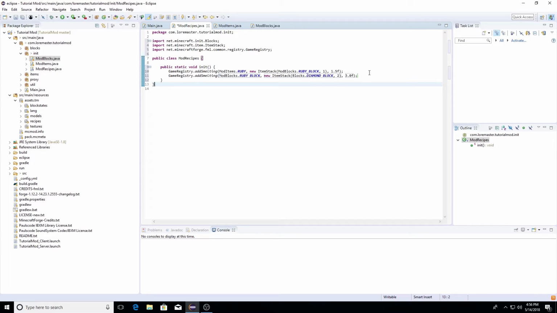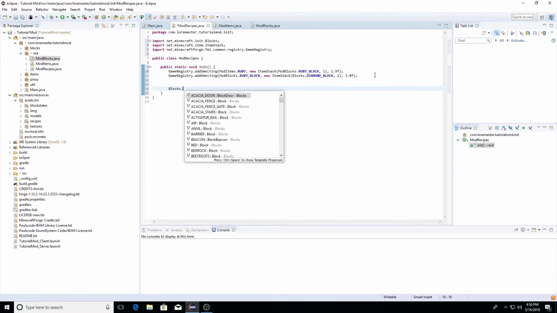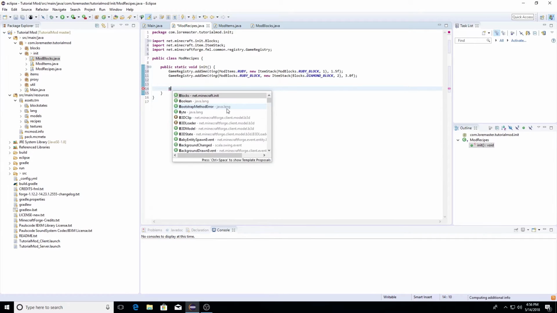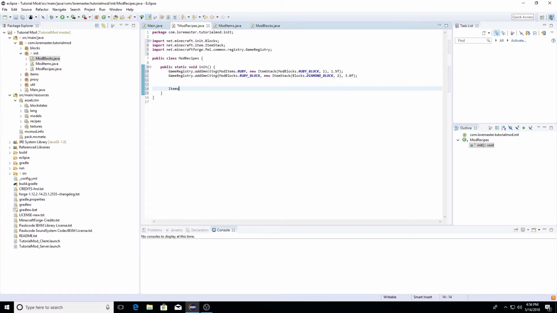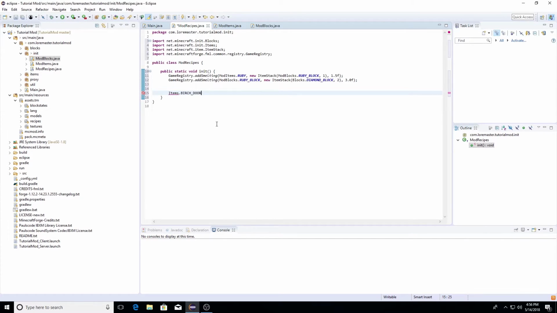And again, just to recap, if you want to use vanilla blocks, you're going to do blocks dot, and then whatever you want. But for vanilla items, you're going to want to put items dot, and then whatever item you want, birch door or whatever. And then for custom blocks and items, you're going to want to use mod blocks and mod items that we defined earlier on.